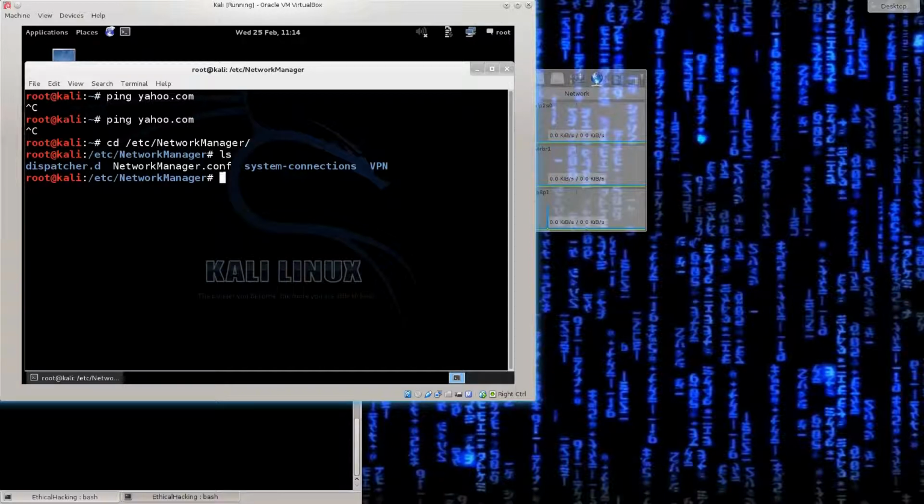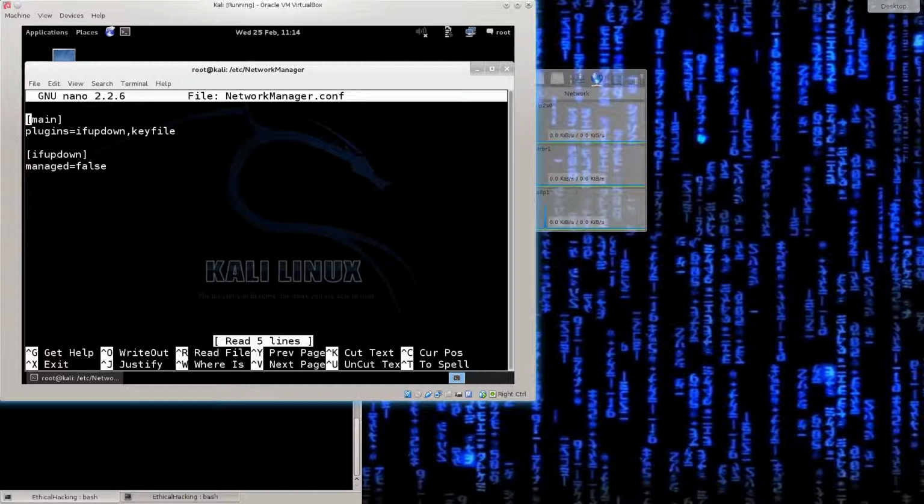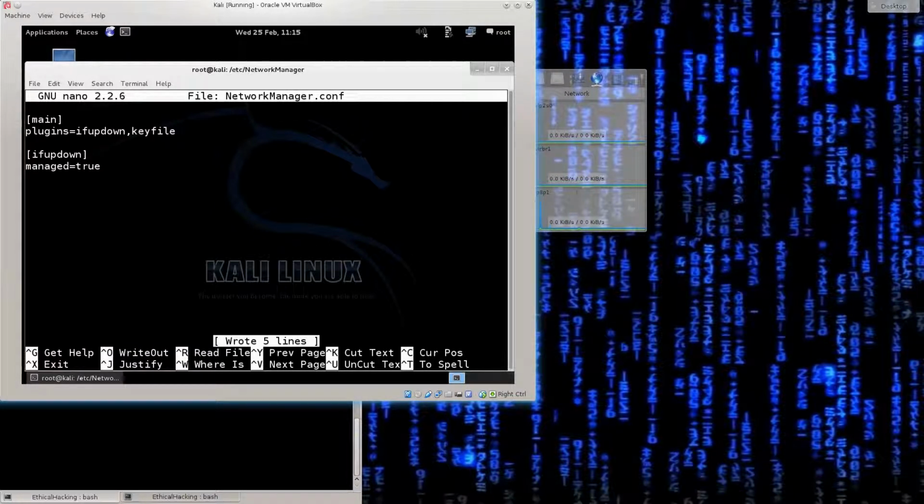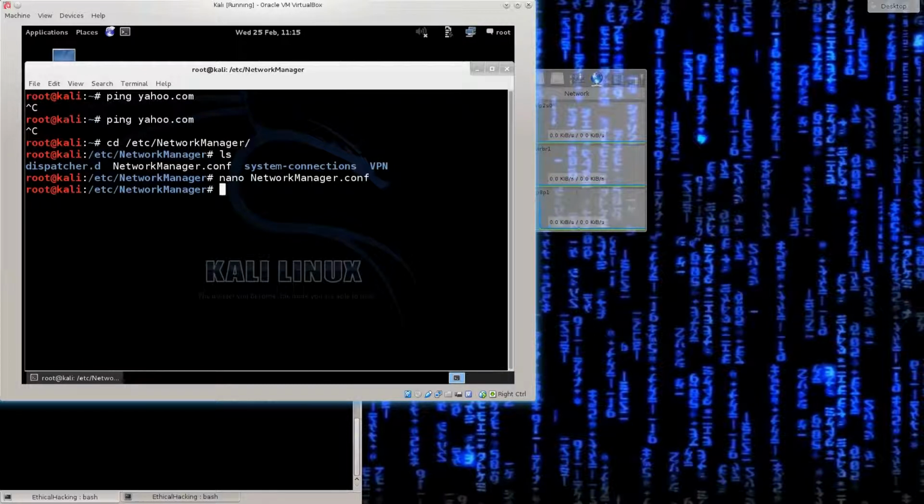I'm going to type in nano, which is the text editor that I'm going to be using, and then type in NetworkManager.conf. Press enter. There we go. It opens up the configuration file. You do need to be root in order to make any changes here. It says main, plugins=ifupdown,keyfile, ifupdown, managed=false. So where it says false, just delete this and type in true. Control O to save, press enter, Control X to exit.